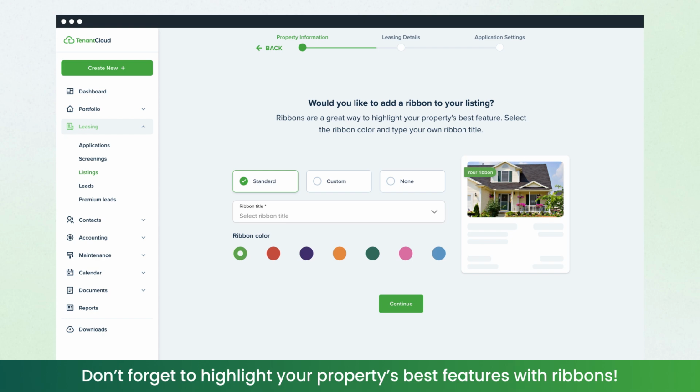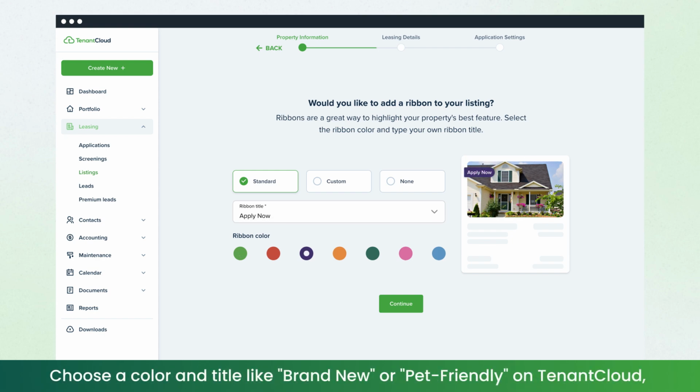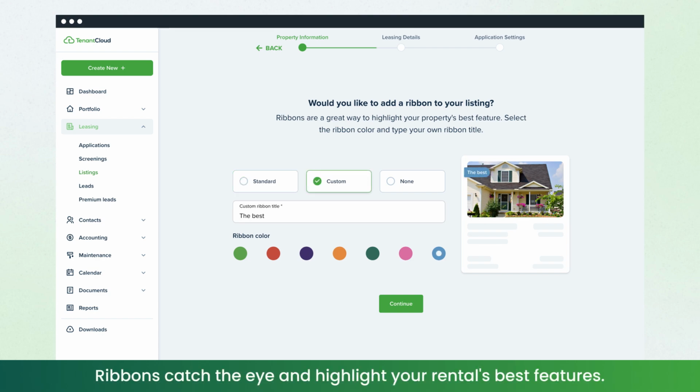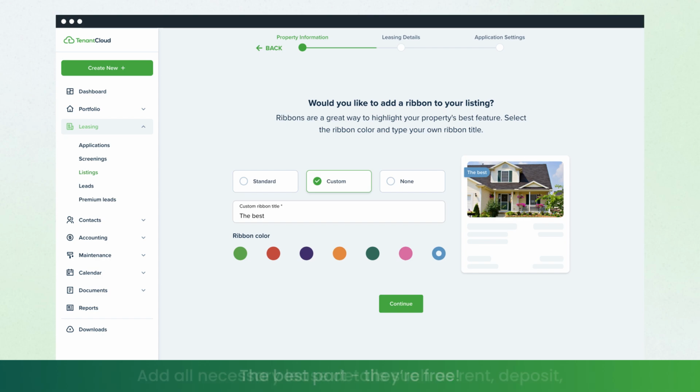Don't forget to highlight your property's best features with ribbons. Choose a color and title like Brand New or Pet Friendly on TenantCloud, or create your own. Ribbons catch the eye and highlight your rental's best features. The best part? They're free.